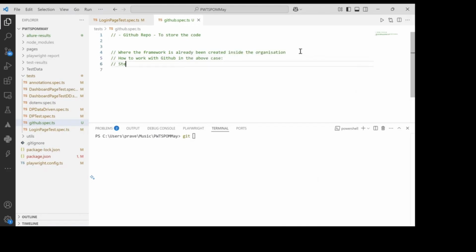Step by step process. Okay. So number one. So what is step by step?